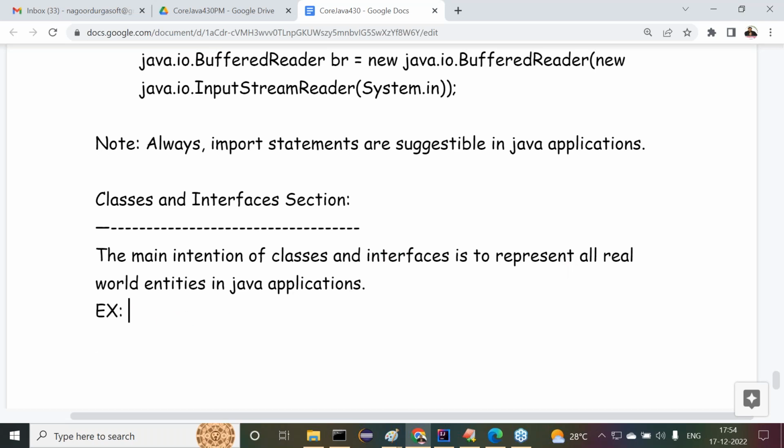Examples I'm telling you, observe carefully. For example, a student we can take as a real world entity. If anything has a number of attributes, then it is called an entity, a class. Here, student is a class. Why? Because it has a number of attributes: student ID, student name, student email, student mobile number. All these are attributes. If one thing has a number of attributes, then that thing is called a class.